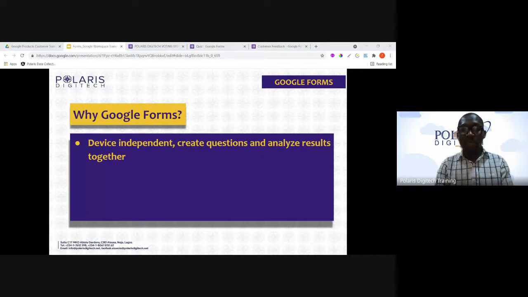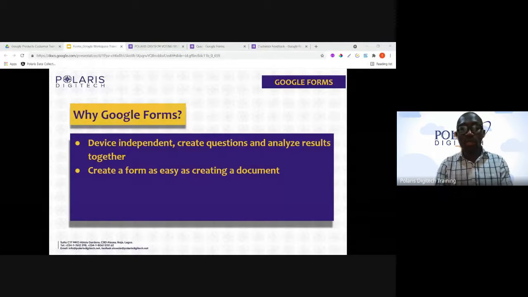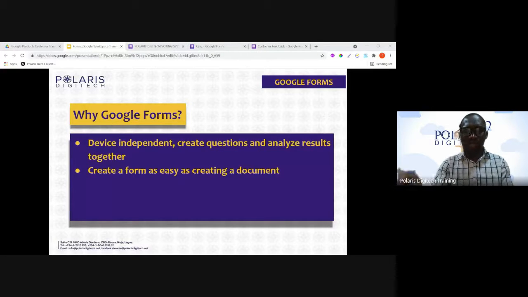The collected information can be automatically entered in a spreadsheet and shared with team members. This can be done anonymously, based on the setting the creator put on the security of the form. Also, we can create a form as easily as creating a document. You can select from multiple question types, drag and drop to reorder questions, and customize values as easily as pasting a list of information.